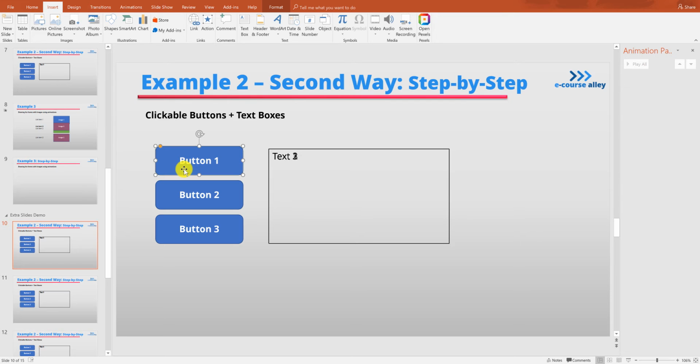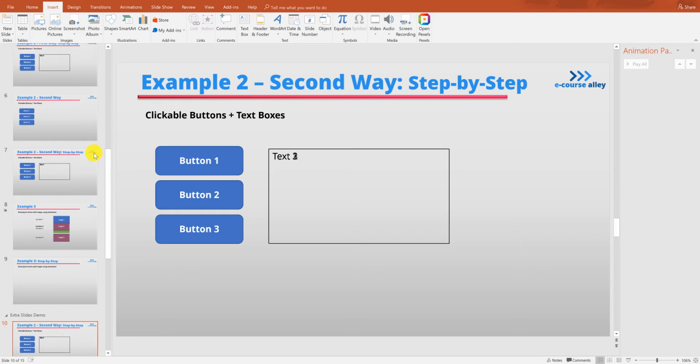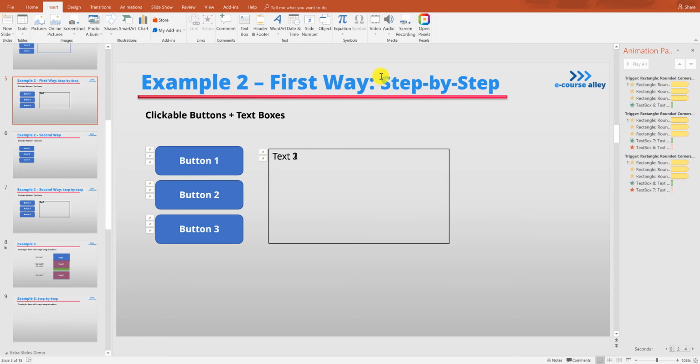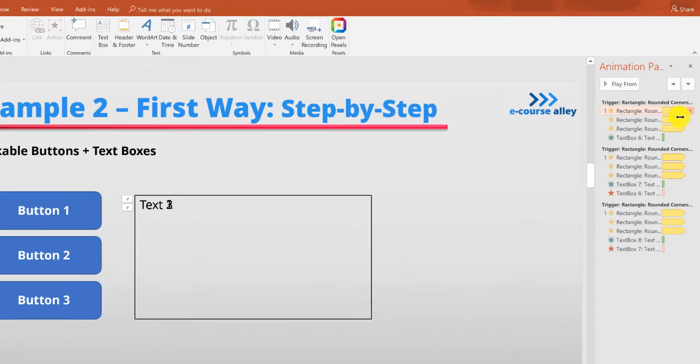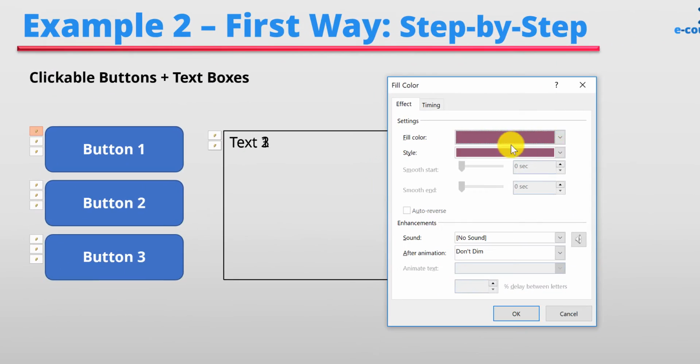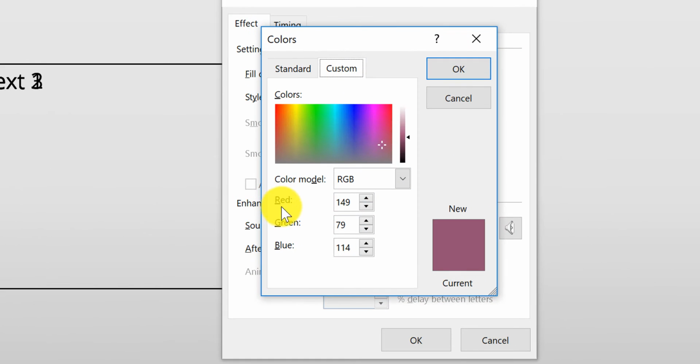So we want to make sure we get that exact color if we're going to do this the same way. There's a couple ways you can do this. You can go back and look to see what that color was. So if we go back to the first way that we did step by step, and we go up here to your effect options, we could find out what this color is by going to more colors and seeing what the red, green, and blue is, and then copying that.